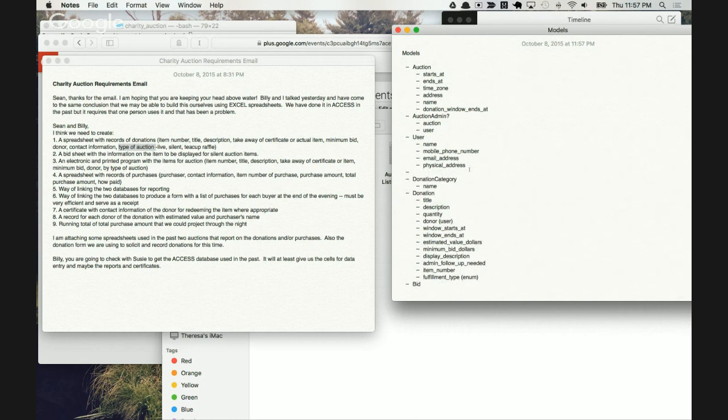Now, what I'm reading here is auction type. So I think there's a question about, do we want to actually call this auction type, or do we want to call this like bid type?